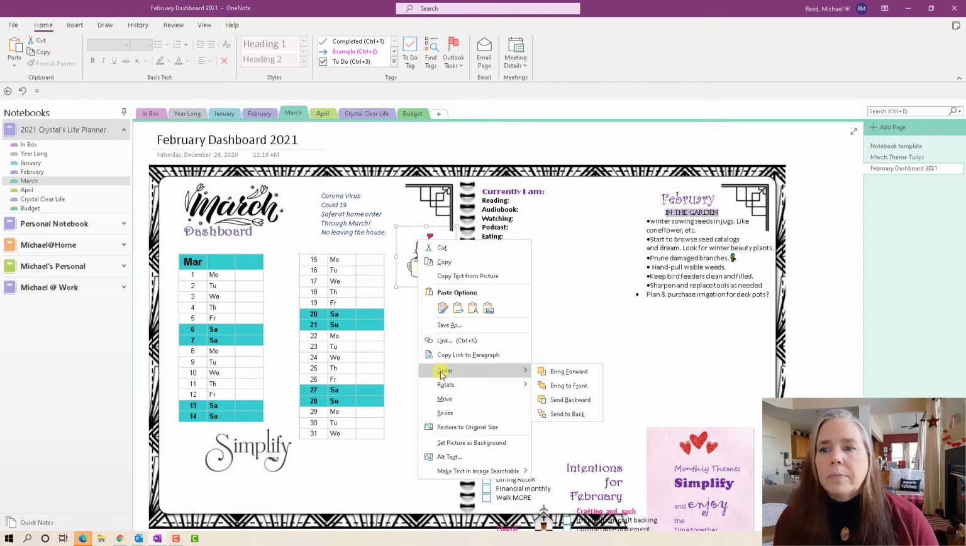So with his container highlighted, I'm going to right click on him, and I'm going to go down here to order. And it says to bring him forward or bring him to the front, send him backwards or send him to the back.